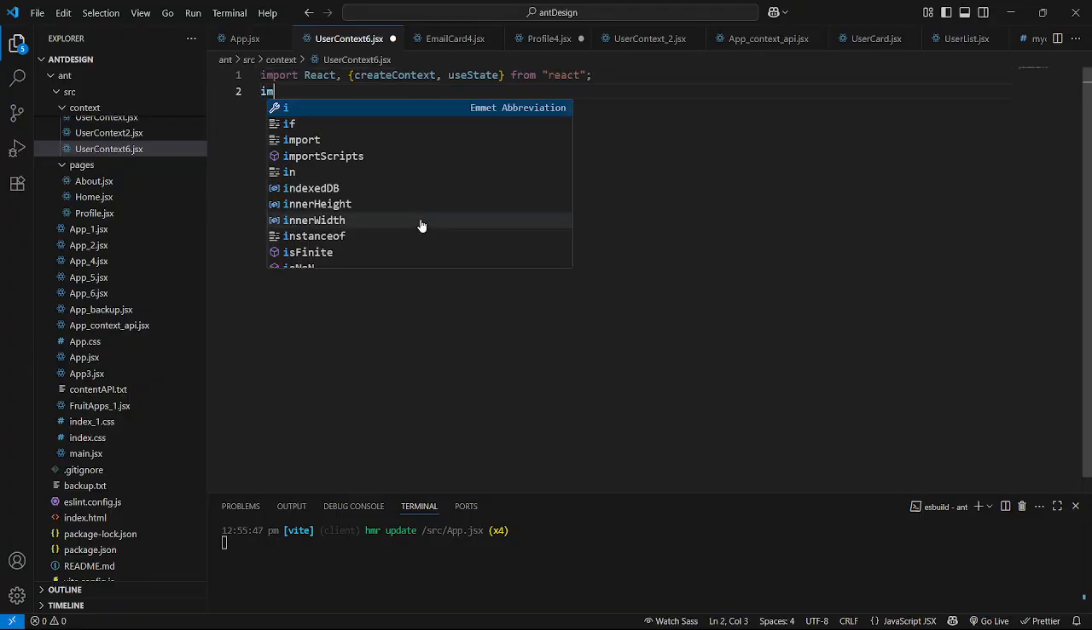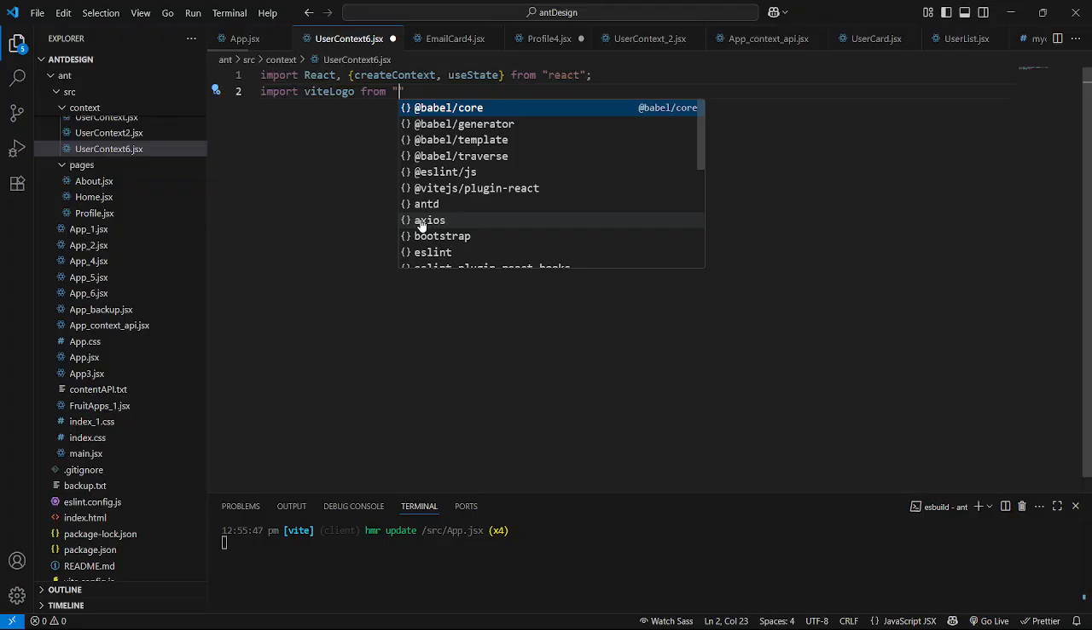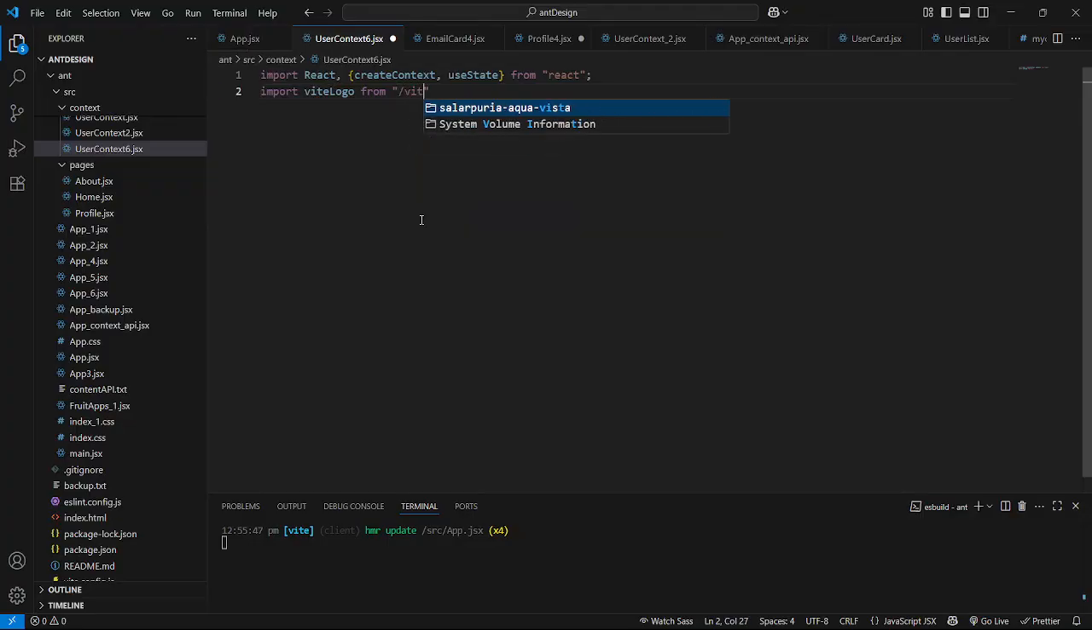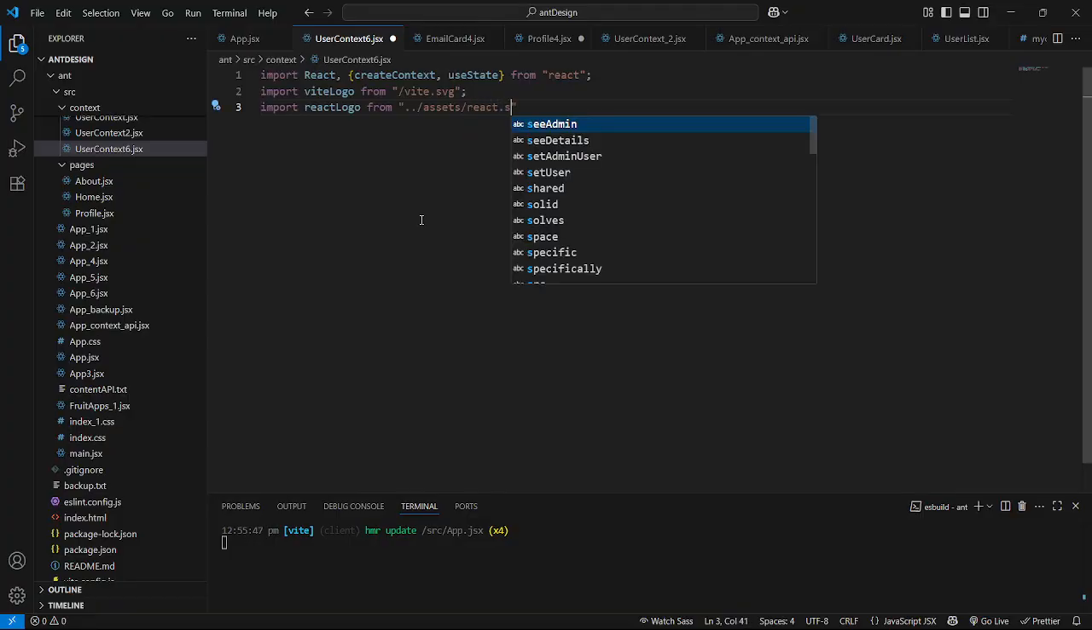Let me import the logo here also. I'll import the Vite logo, so Vite logo from, and I'll use Vite.svg. Close this. I'll also import the React logo, so react logo from assets, react.svg.